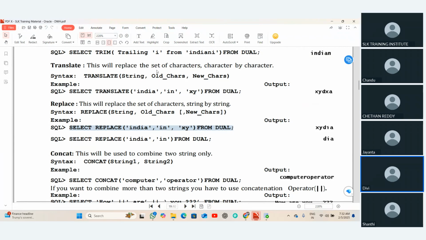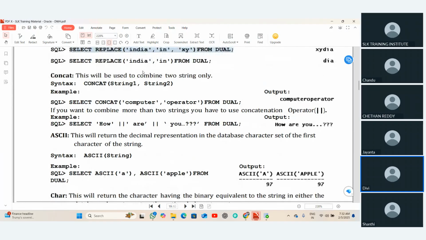Okay, so the next function is the concat function. The concat function is used to concat two strings. There are two ways of doing concatenation: either we can use two pipe symbols or we can use concat. When we use the concat function, it combines only two strings, but with the two pipe symbols we can concat n number of values.